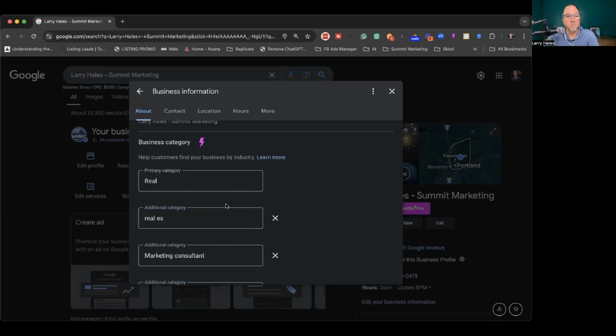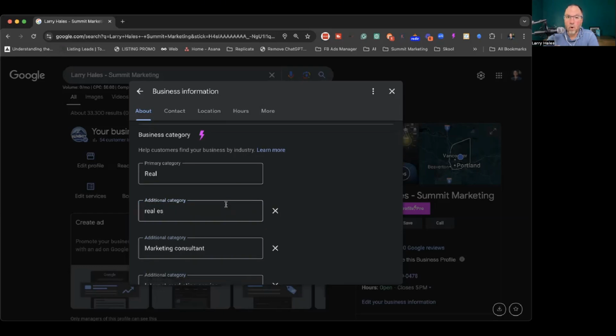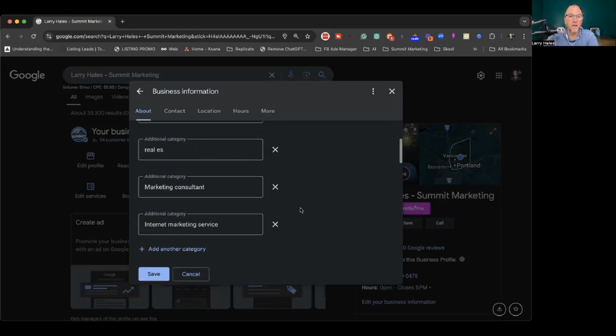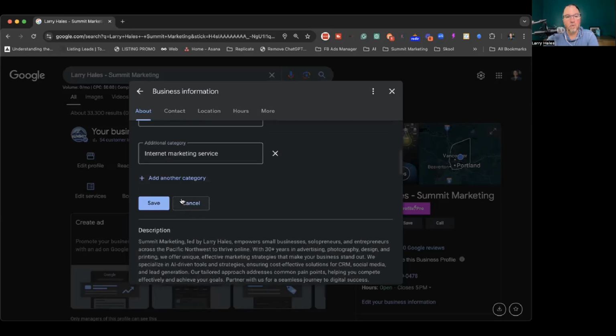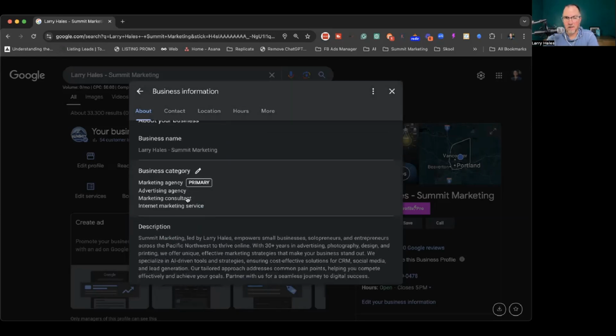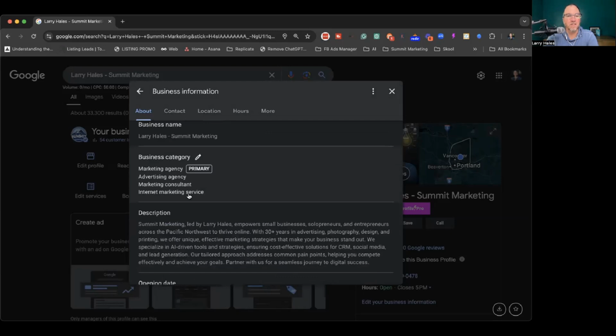Okay. So, category, probably one of the most important aspects of all of this business information. If you don't have it set right, nothing else is going to work right through the rest of this. And then once you're done, of course, we're going to have to hit that save button. I'm going to cancel because I'm not a real estate agent, I'm a marketing agency.